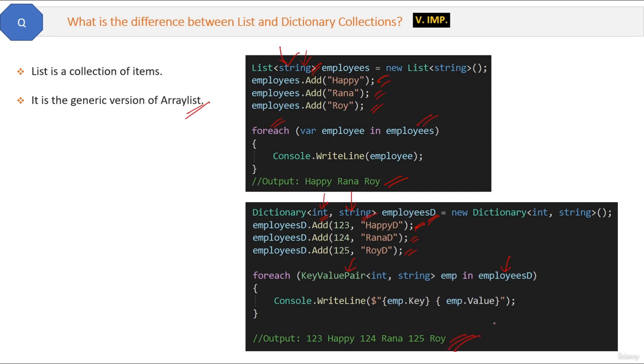So again we have seen two things about dictionary. First, dictionary is a collection of key value pairs. Second, it is the generic version of the hash table. In hash table also we have the same key value pair. Now I think you can tell the differences between ArrayList, list, hash table and dictionary collections very easily.